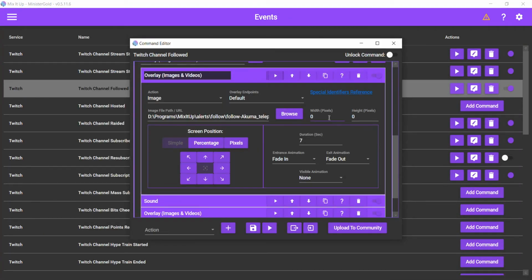And if you don't put a specific width or height, it'll just default to its default width and height. Set the duration. If it's on zero, then it just won't show. You can set an entrance and exit animation. If you don't put an entrance and exit animation, it'll just flash on and flash off. I think if you fade it in, fade it out, it just looks nicer.